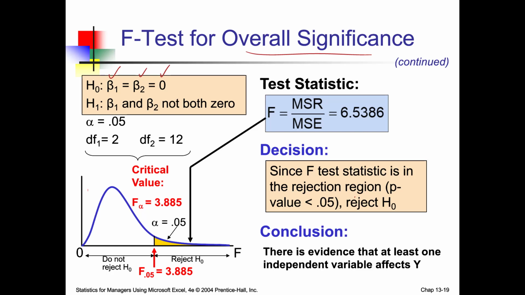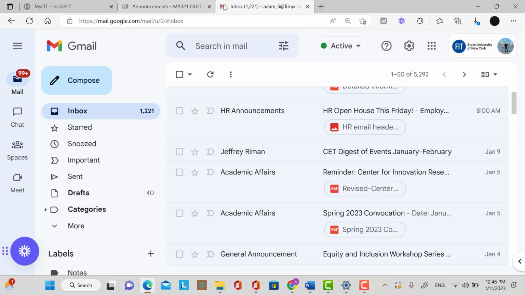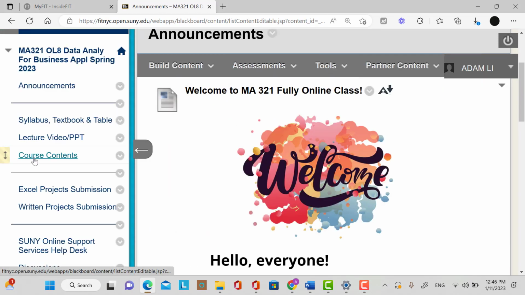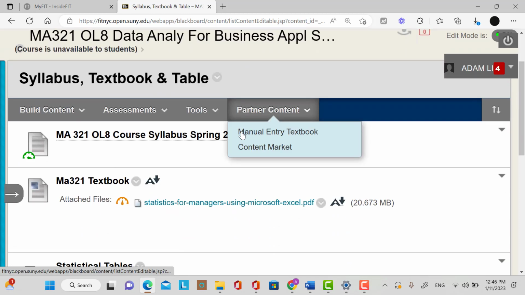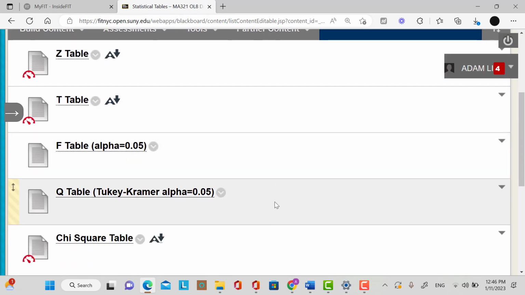So alpha equals 0.05, degree of freedom 1 equals 2, and degree of freedom 2 equals 12. Now, once we have all those numbers, we can go to our Blackboard course. Let me quickly show you how to find critical F values here. Go to syllabus, textbook, and tables. Scroll down to statistical tables, and look into the F table.